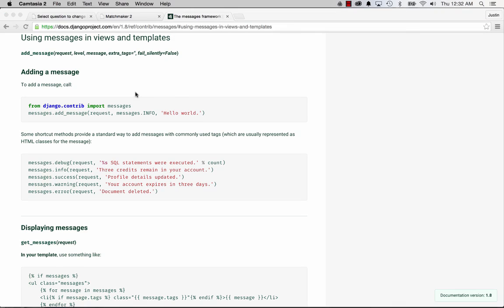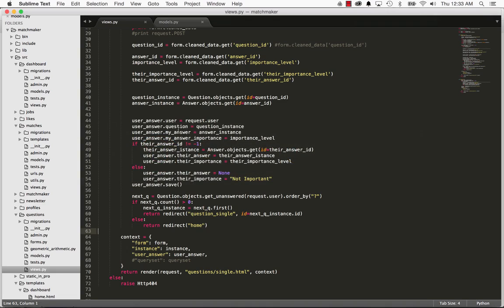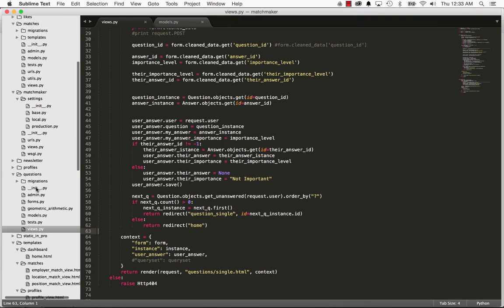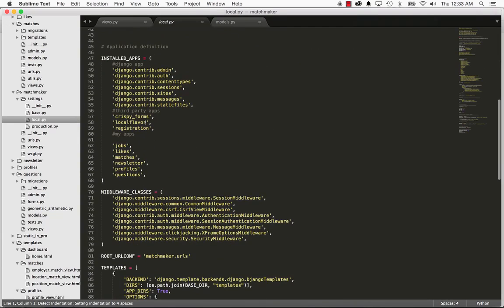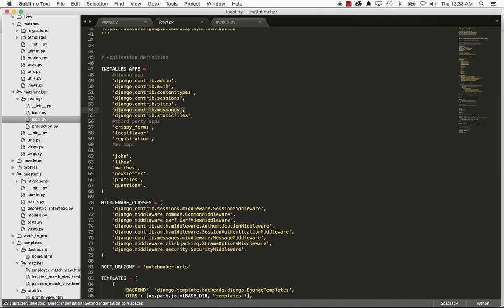So to do this, we want to make sure of a few things. The first thing I'm going to do is make sure that it's actually installed. So we'll go into matchmaker, into our settings, and in installed apps, we have messages here. So this is actually what we're going to be working with. It's already installed. It comes by default.